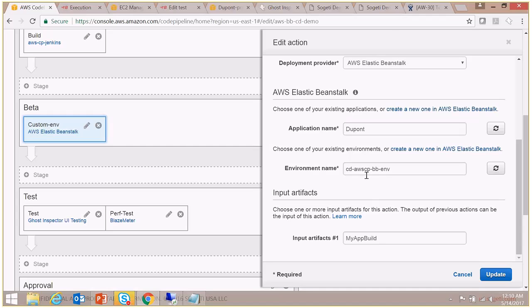Now again, for EBS, we had created an application, and under that application we had created 2 environments. Since this is deployment to the beta environment, we have selected a beta environment name over here, and the input artifact to this stage of the pipeline is nothing else but our built application. As you see, my input artifact over here is my app build, which is nothing else but the output artifact of our build stage using Jenkins.